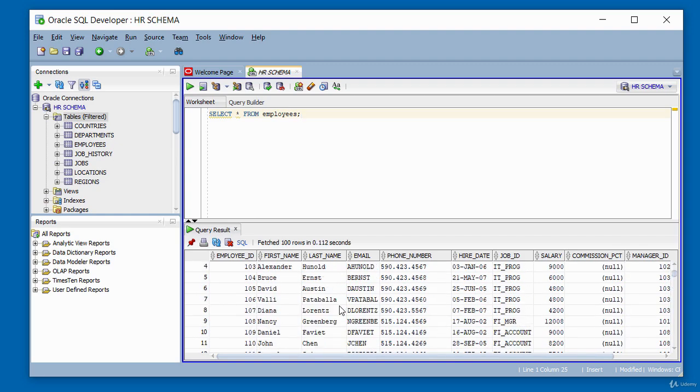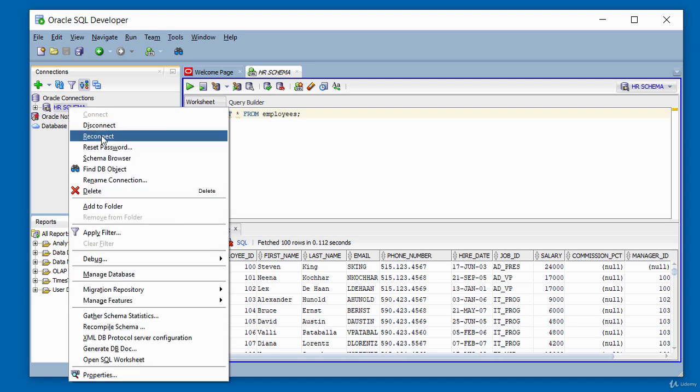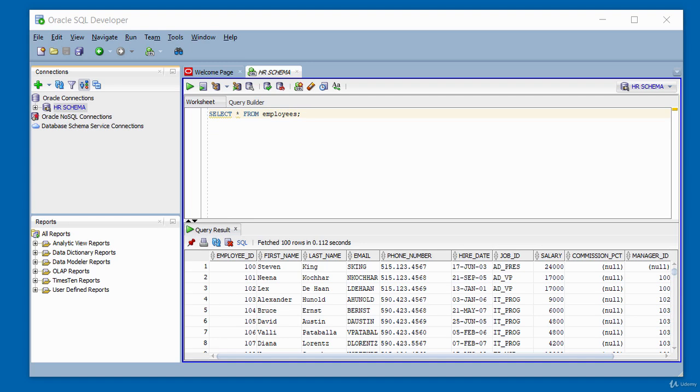So we've been able to connect to our Oracle database, and we are interacting with the HR schema from that Oracle database. So that is it for this video. If you want to disconnect from the database connection, you just right click on the connection name and there's an option to disconnect.